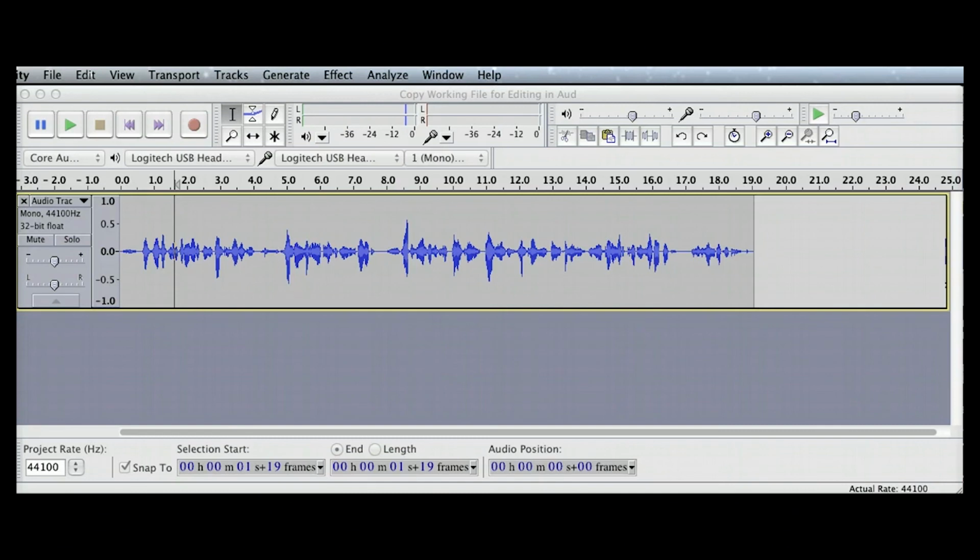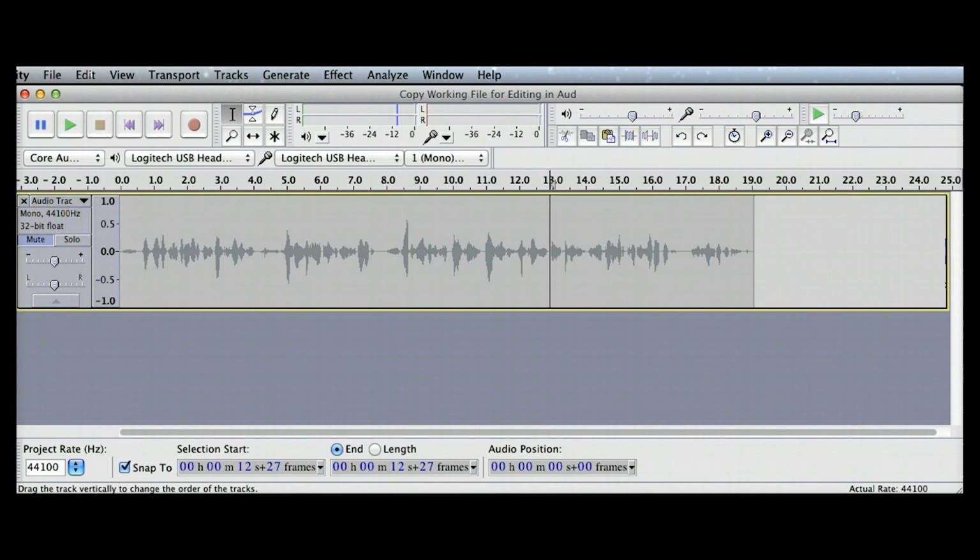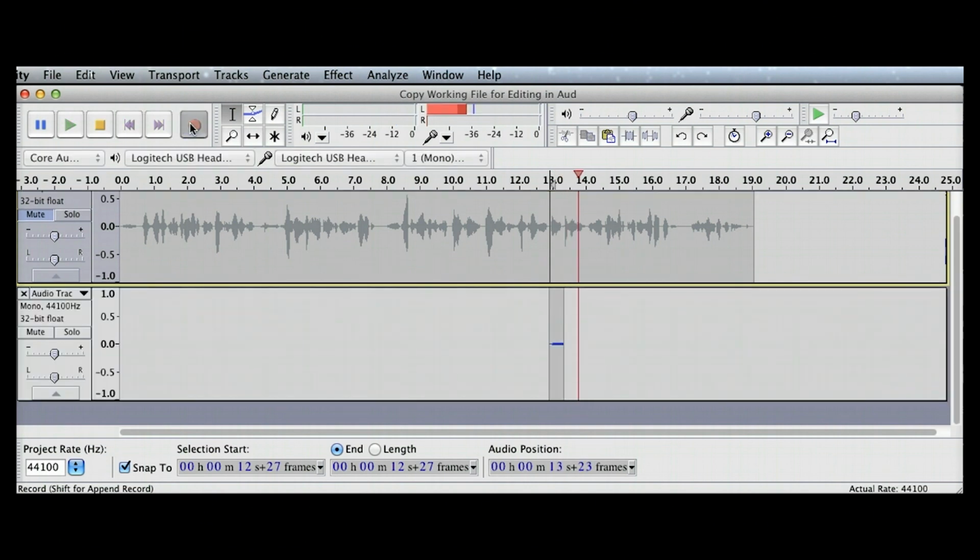So to do that, I'll put my cursor somewhere in front of where I want the new audio to be. Mute this track by clicking on the mute button so that it doesn't interfere with my recording. When I click record, automatically a new track will be created. Here goes. To the next. And click my stop button. You can see the original track and this new part right under.